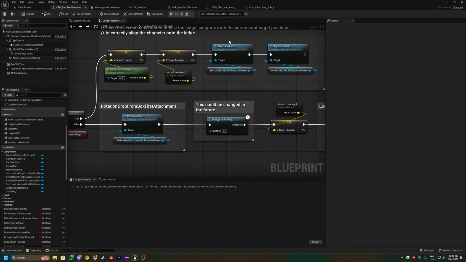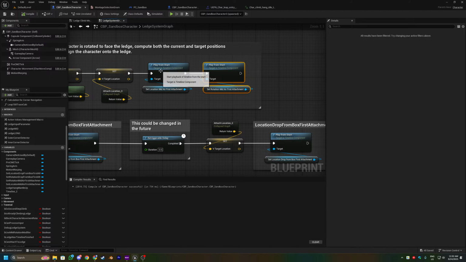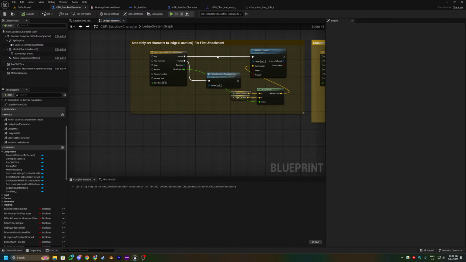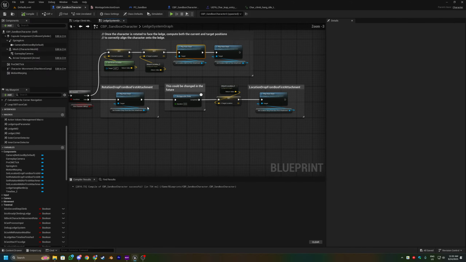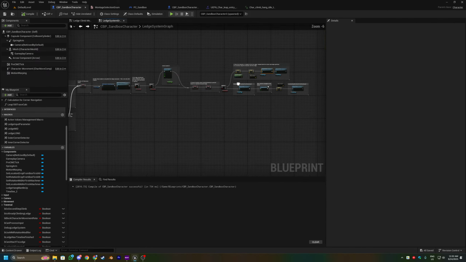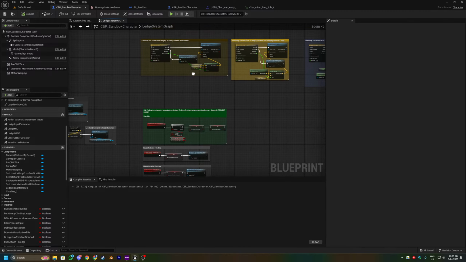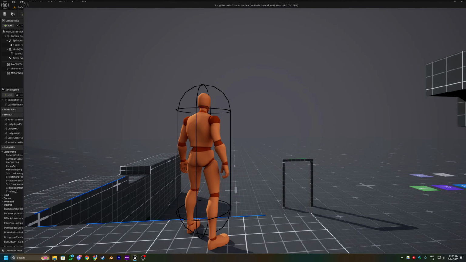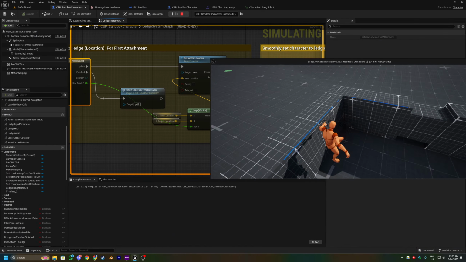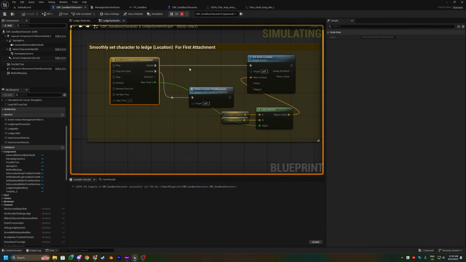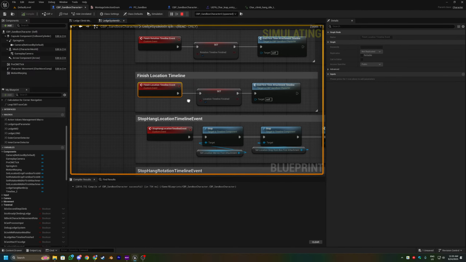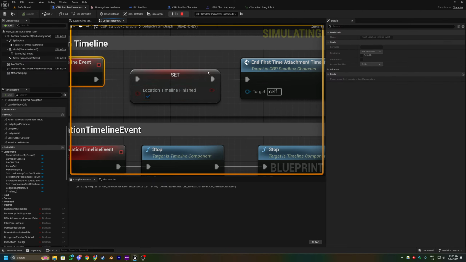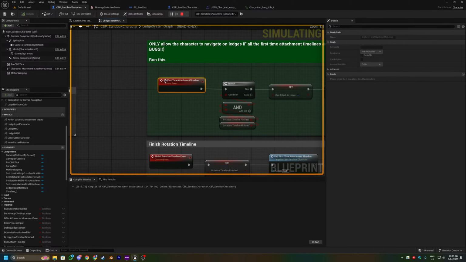So we're going to play those animations, location and rotation timelines, which are these ones right here. And now if the character is not falling, then it's going to execute those timelines. And as you can see, if you press play and debug, you can see if it's really working. As soon as you attach, this timeline is run. As soon as the timeline is finished, I get the finished execution in here, which then triggers this event, which sets the location timeline finished. And then we can end the first time attachment timeline.